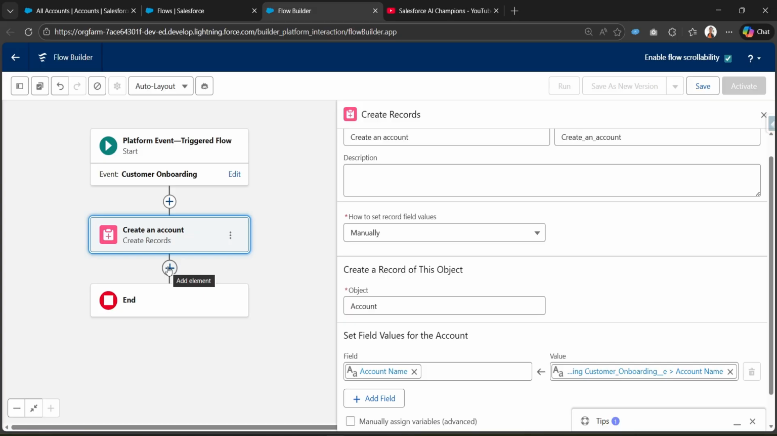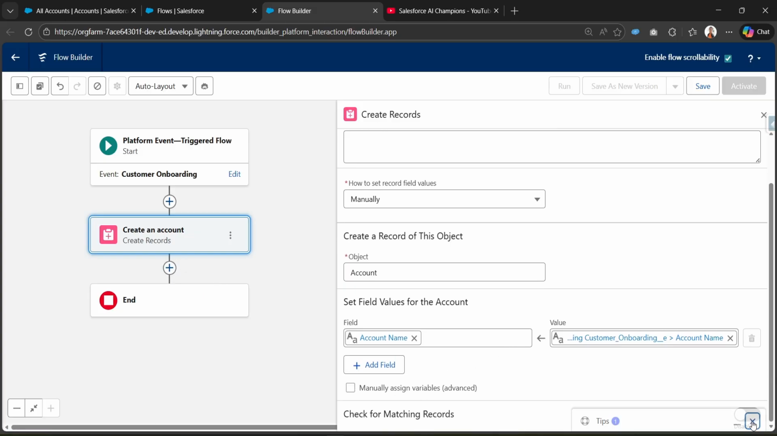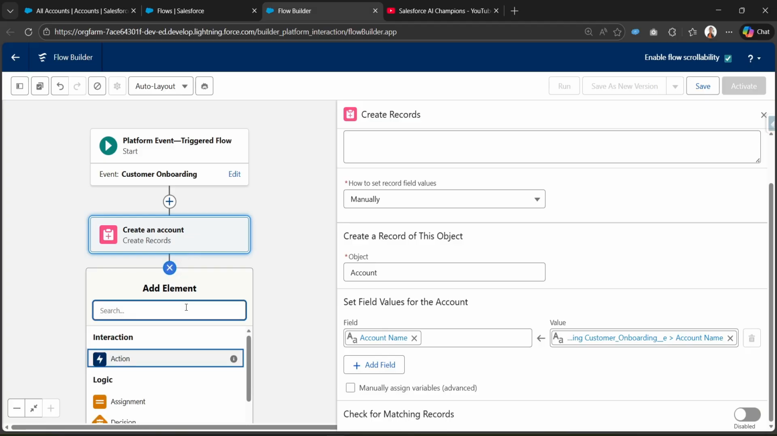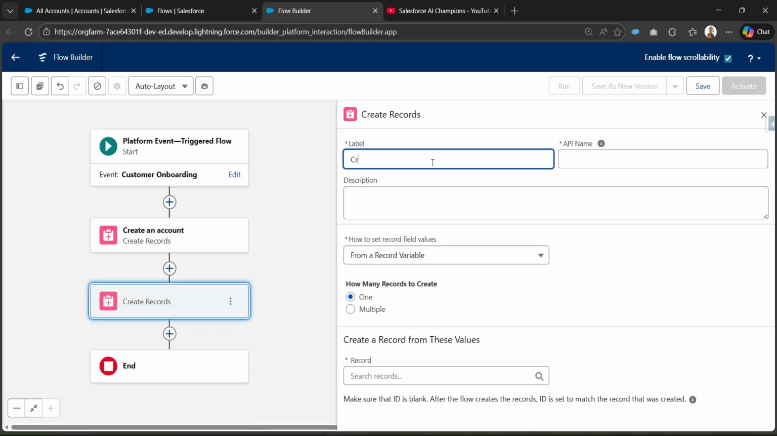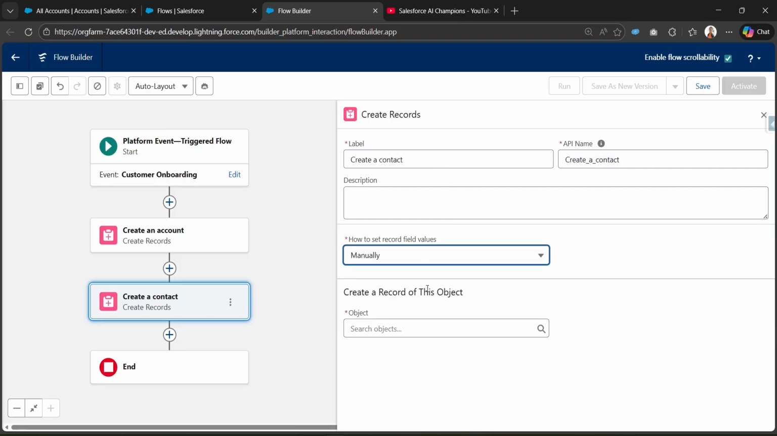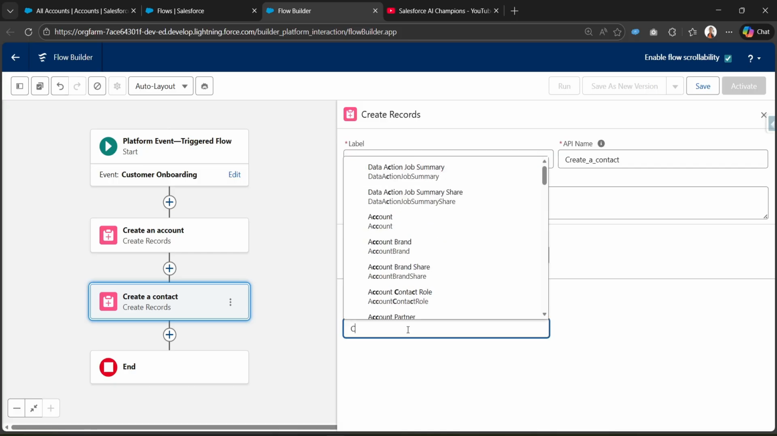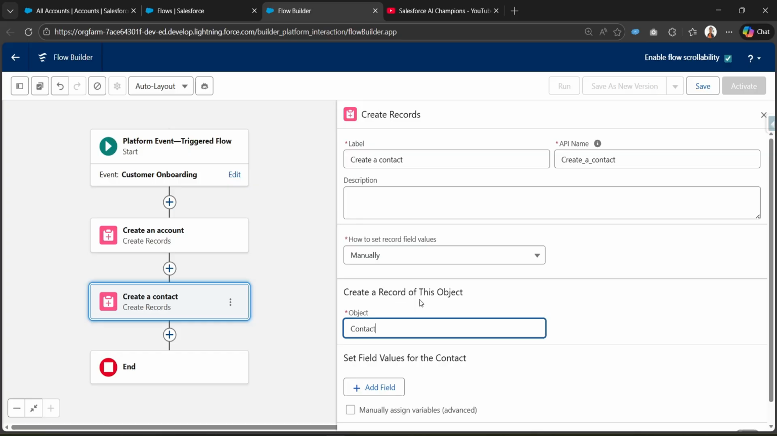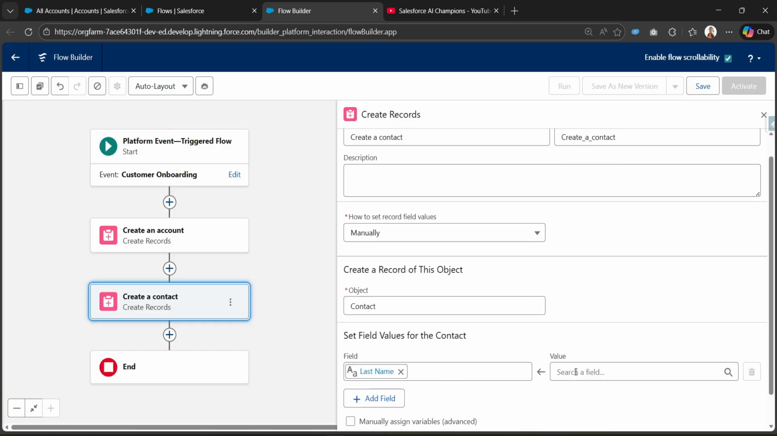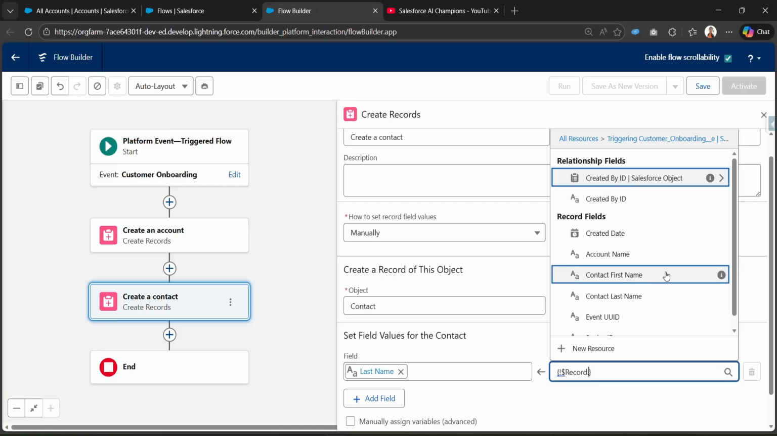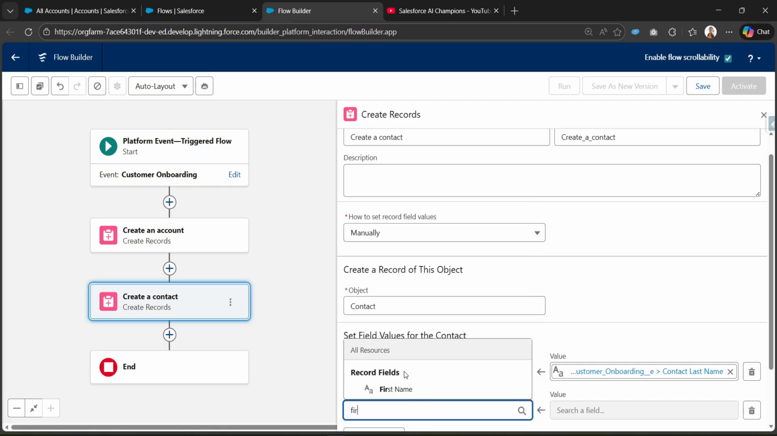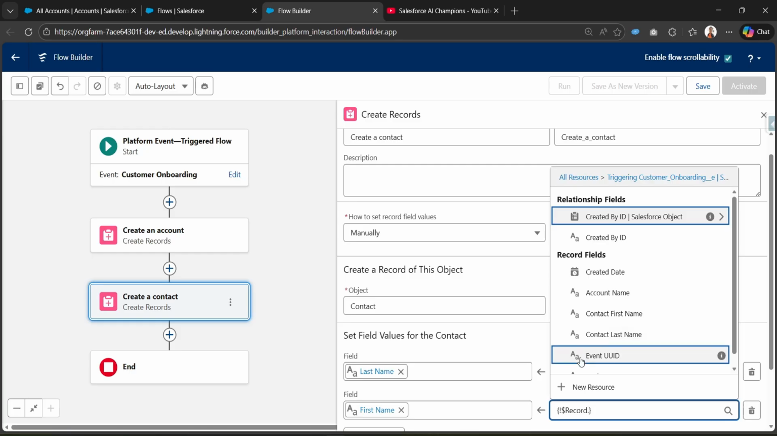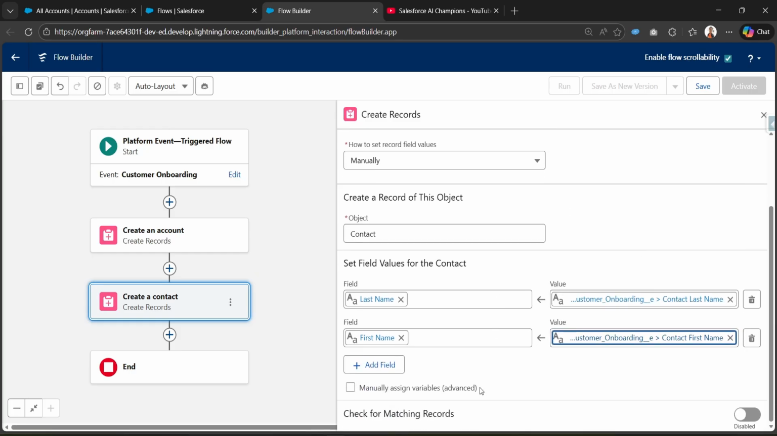After adding these key values, we need to add another Create Records element to create the contact record: Create Contact. Here we select manually, and for the object we search for Contact. In the field values, for last name this will be the contact last name, and for first name we have to mention the contact first name.